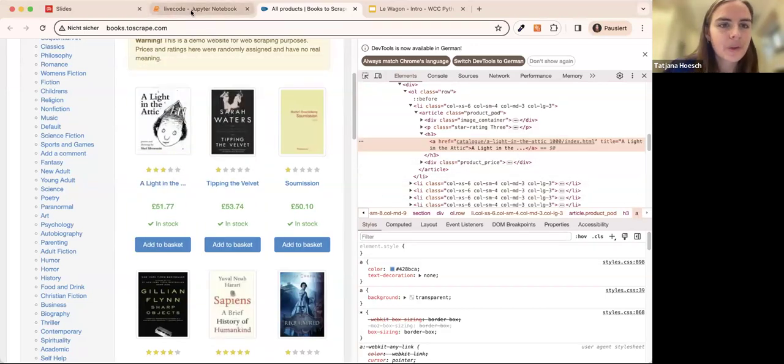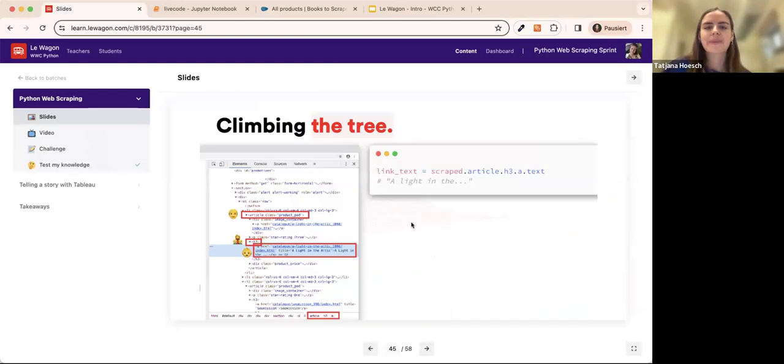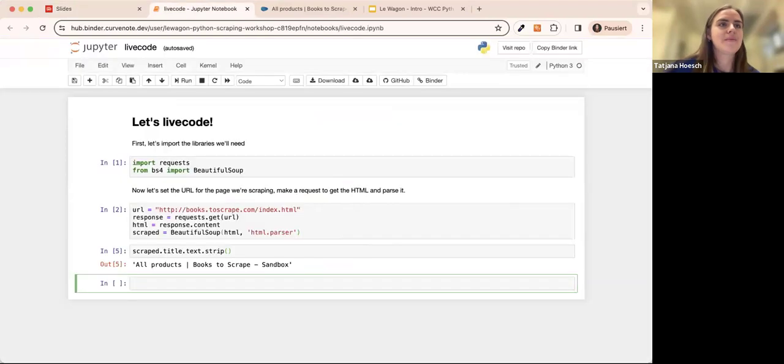So what we do now is get the title. We are using the script, because this is where the HTML file is read. We say, okay, we are looking for the tag article, then H3, and then A. This is where the title is inside. So let us quickly do this.